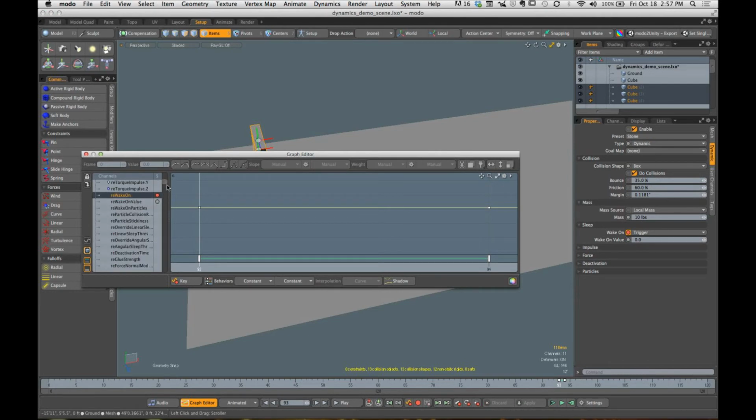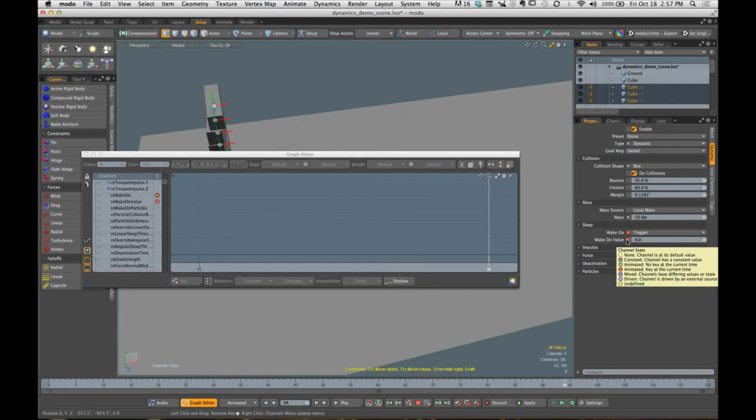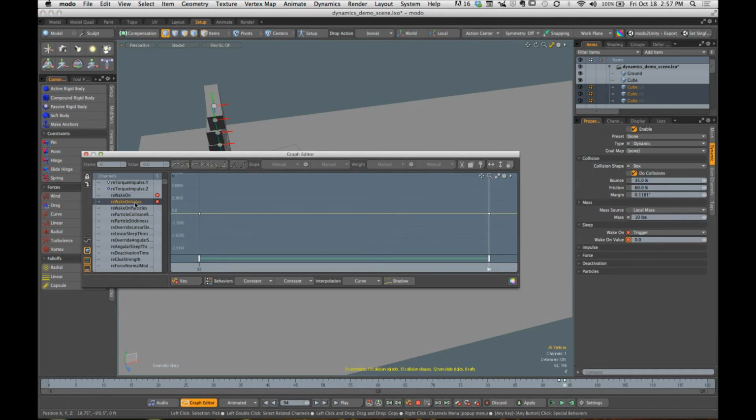Wake on. No, I don't want the wake on. Oh, yeah, I'm a dork. I'm keyframing the wrong thing. I always want it to be a trigger. I want to have at frame 93 the value be 0, frame 94 the value be 1.0. Wake on value. Yeah. Why is that not working? Okay. Let's change the value to 1.0.